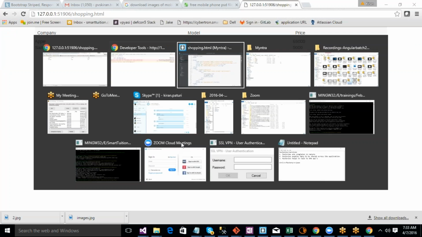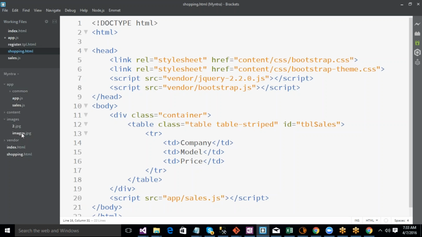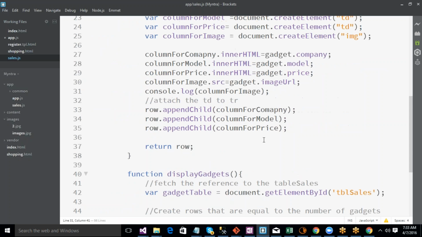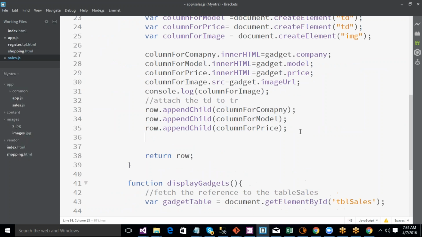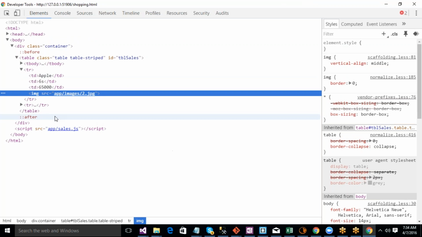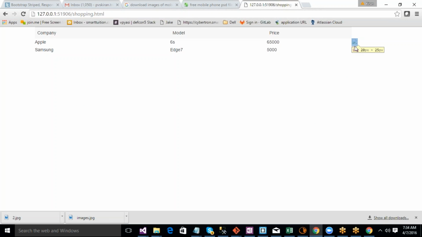Wow. Now what I'm doing, I'm attaching this one to the TD. Which TD? Now let us see. Oh, path is incorrect. That's fine. App slash images 2.jpg. Is the path right or wrong? That's what I'm just thinking.